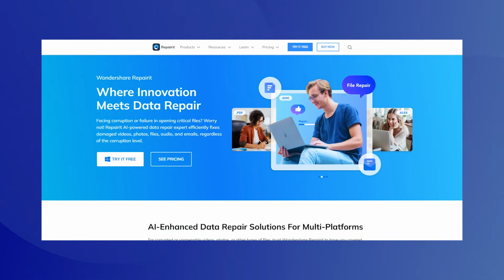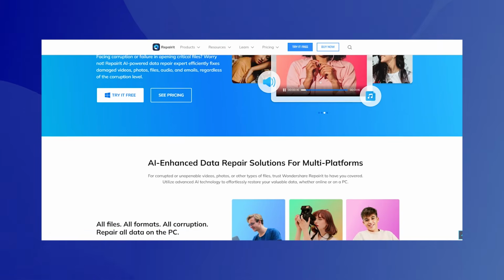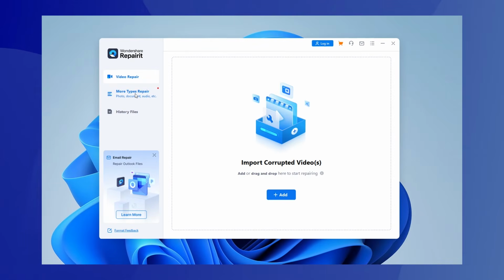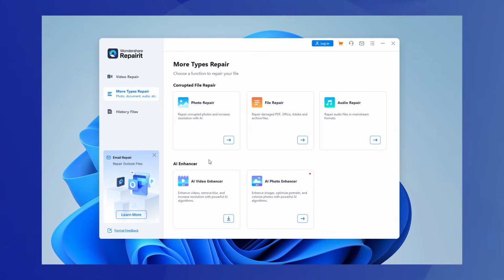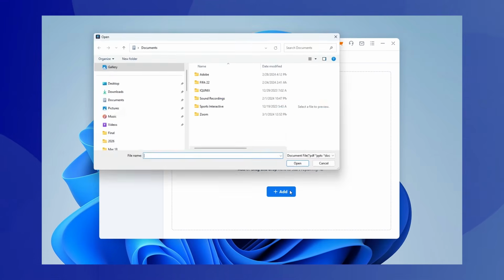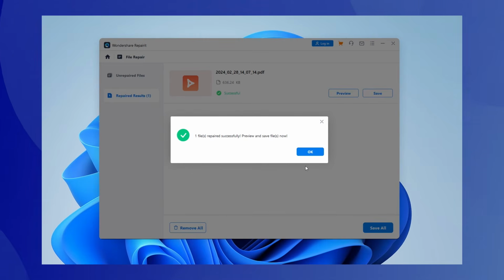When it comes to repairing a PDF file, the easiest way to do it is the Wondershare Repairit program. It's an amazing tool that can repair corrupted files in just a few seconds, depending on the file size. Step 1. Download and install Wondershare Repairit from its official website and run it on your system. Click on More Types Repair, and then on File Repair from the dashboard. For locating and adding a file, you must click on the Add button. To repair the file, click on Repair and wait for the process to complete. At the end, click OK.